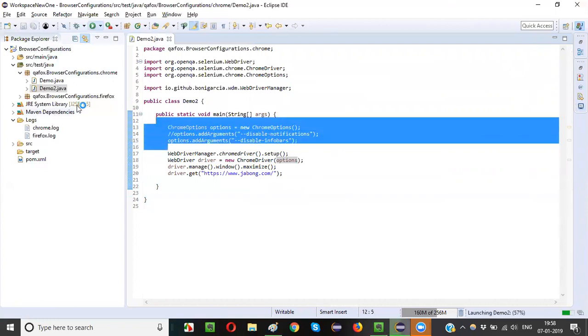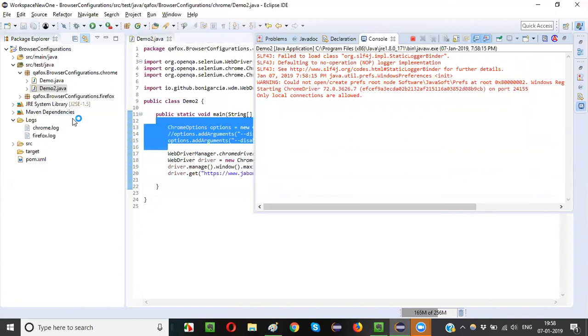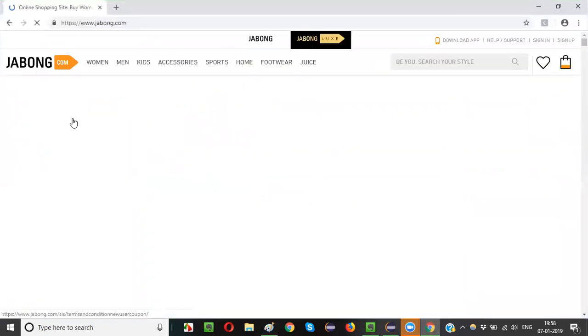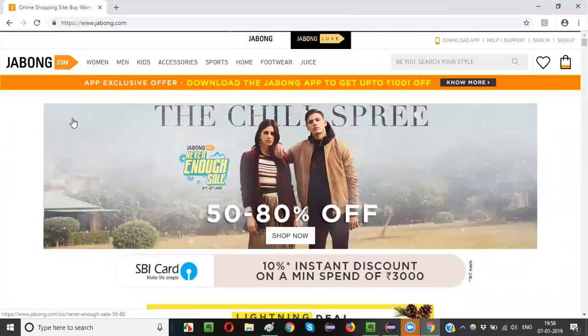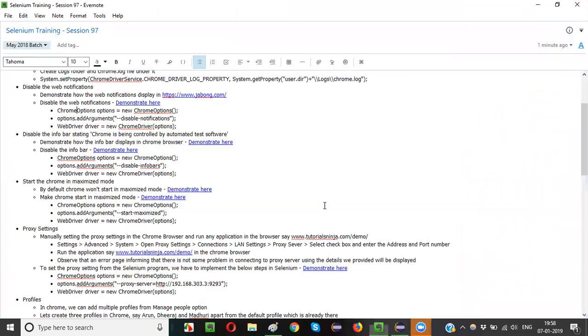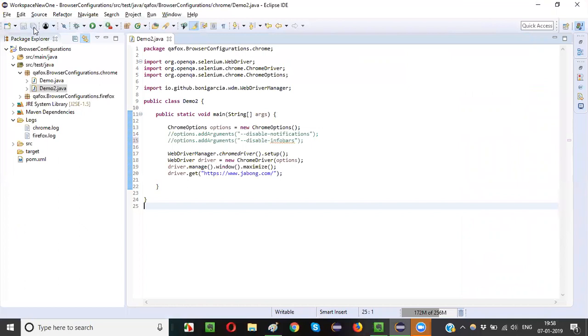Let's run it. This time you will not see that info bar, guys. Without the info bar, you will see the Chrome browser. That message that Chrome is being controlled by automated software is not coming up. You can see that here, right? You may get the notification, but you will not get that info bar. So you can hide the info bar also. I just commented it so that it will not run.